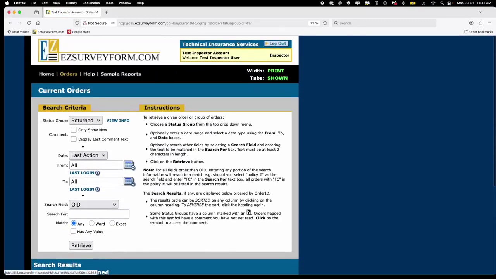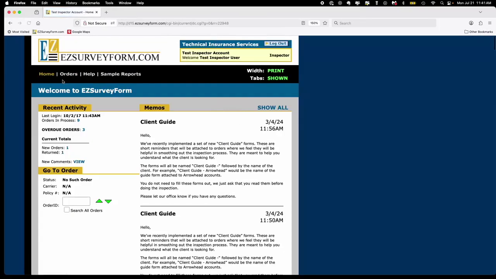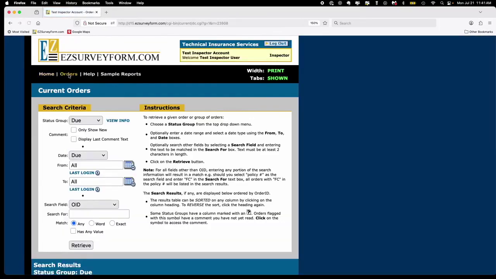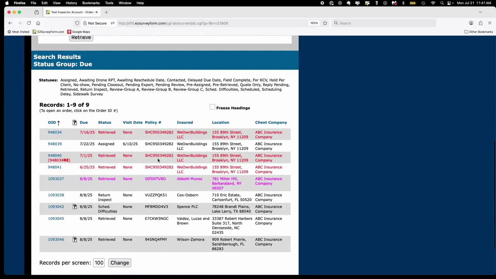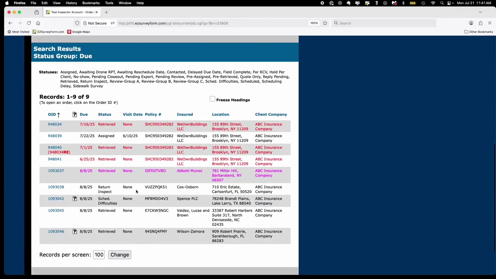Returned orders can also be accessed by clicking the Order tab, scrolling down, and finding orders with the status of Return Inspect. It's very important to address any orders with a Return Inspect status quickly, because a Return Inspect status indicates that additional input is needed to move the order forward. So, if a returned order appears, please open it and address the concerns quickly. Fortunately, the concerns on returned orders are usually quick to address.